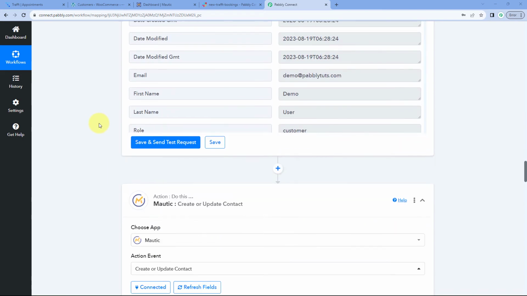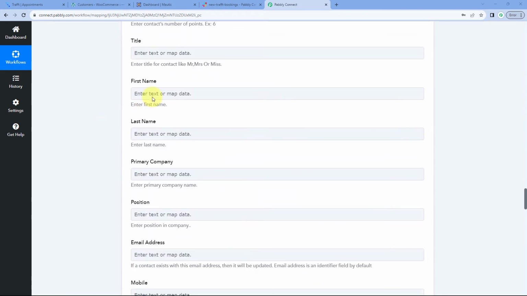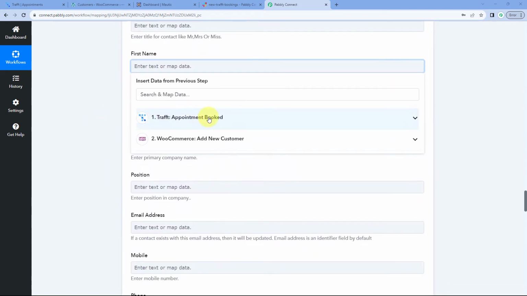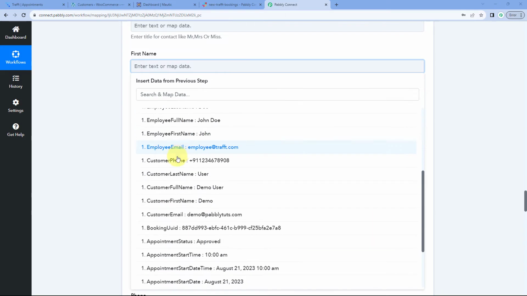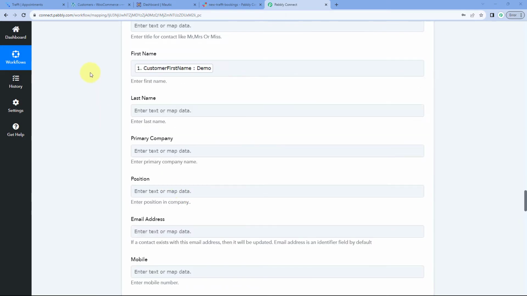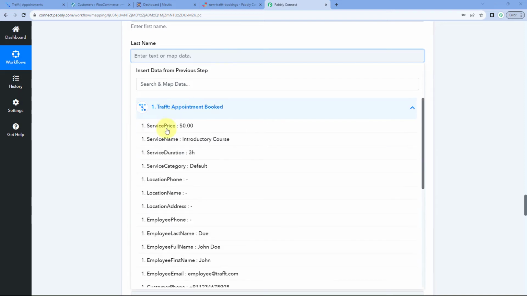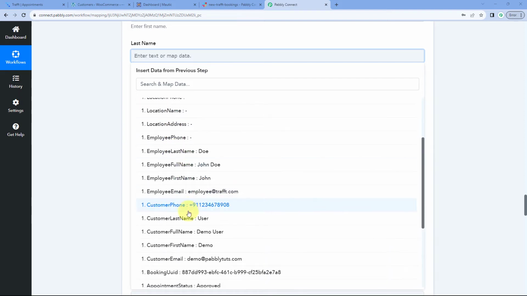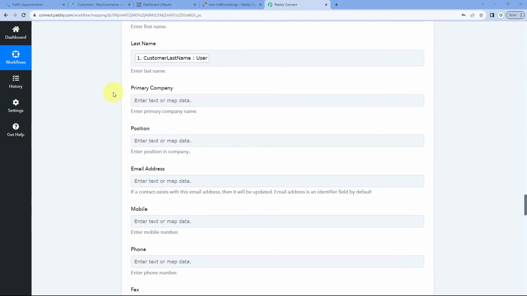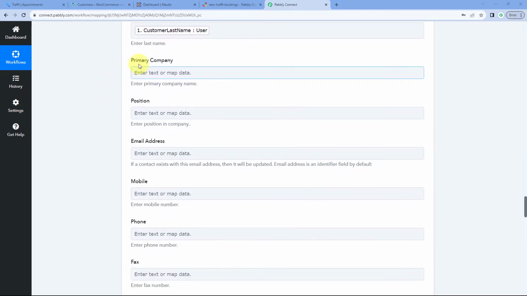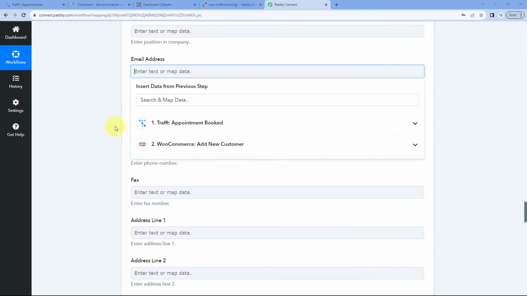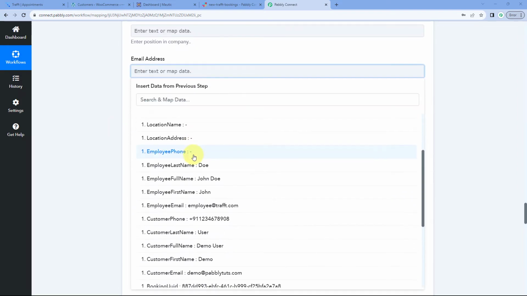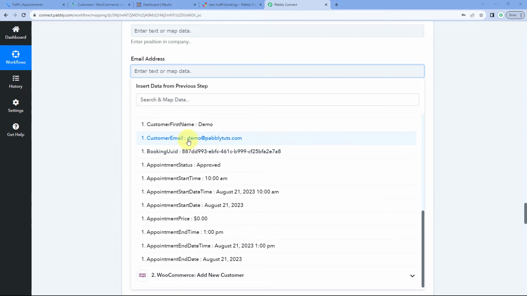And guys, the process of mapping stays the same. We will click on this field, and in the drop-down from the Trafft responses, we are going to select the response of first name and map it. We will follow the same process for last name as well. We will map the customer last name too. After that, it is asking us for primary company and position. We haven't received these details, so we can ignore them. Then we are going to map the email address, so from the Trafft responses, map the email address of the customer.